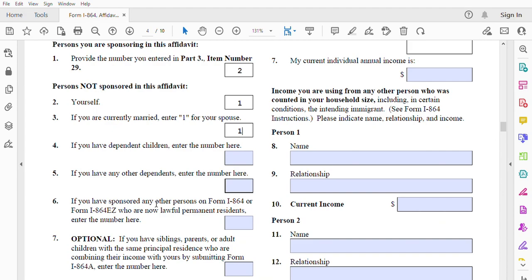If you have sponsored any other persons on form I-864 or form I-864EZ who are now lawful permanent residents, enter the numbers here. Because you've got to remember, if you sponsor someone, you're gonna take care of that person if something happens, for 5 years until he becomes a US citizen. So if they are still just a green card holder, you're gonna put a number over here. In my case it's 0, optional.